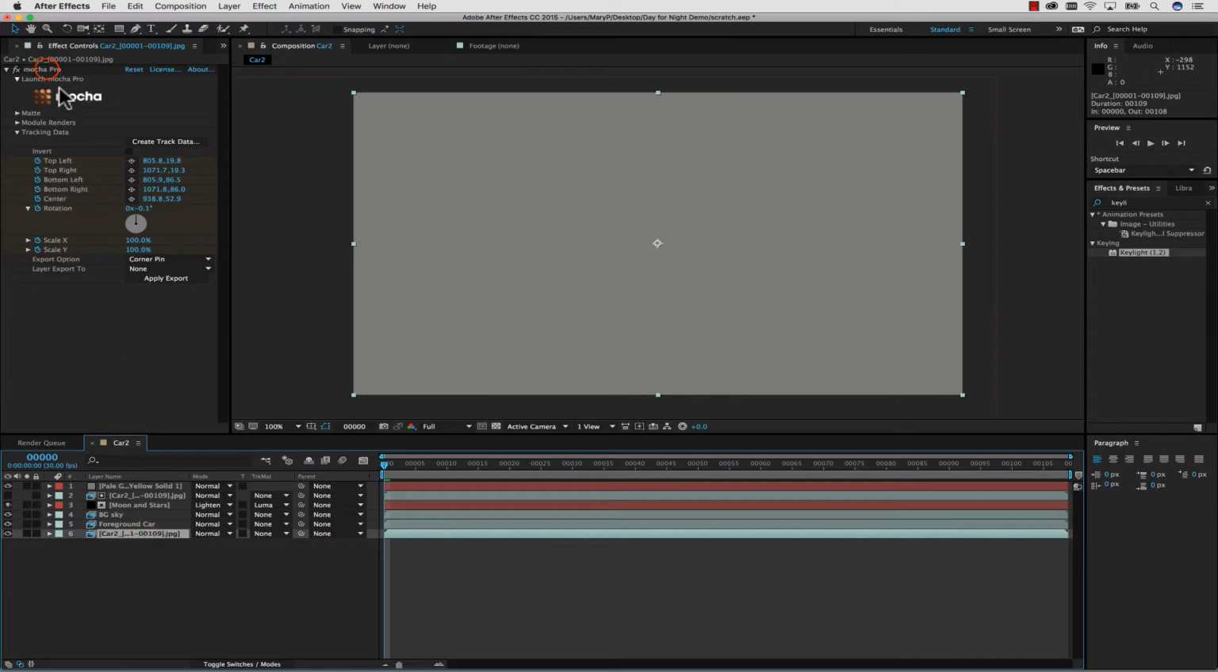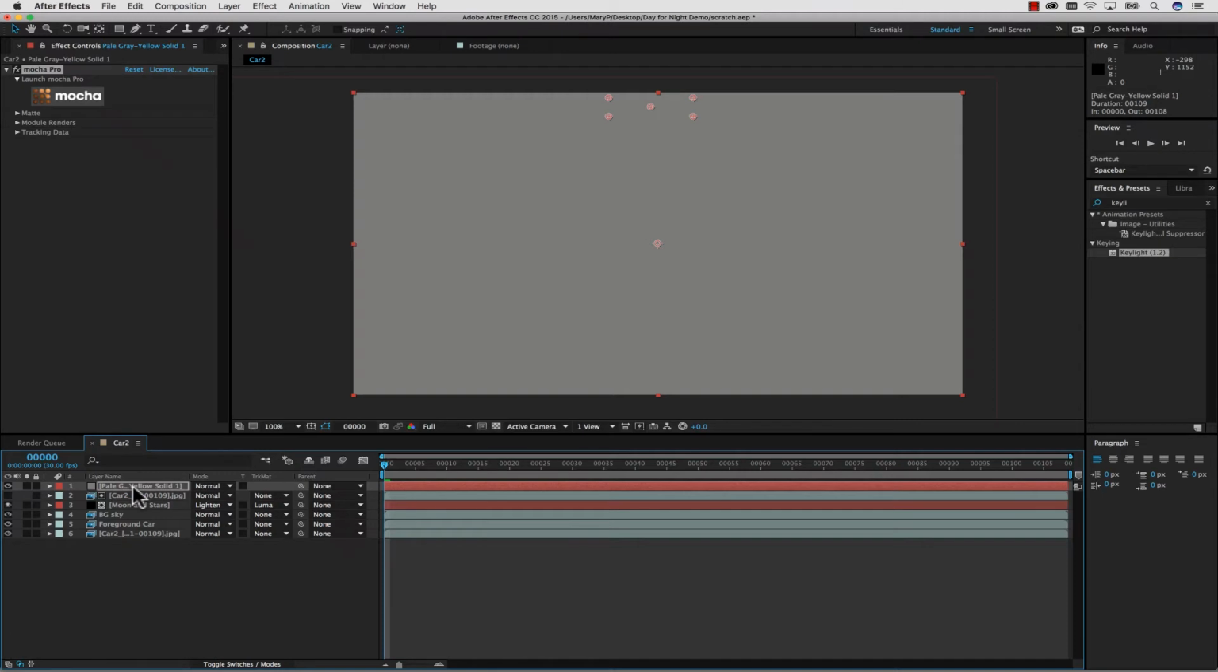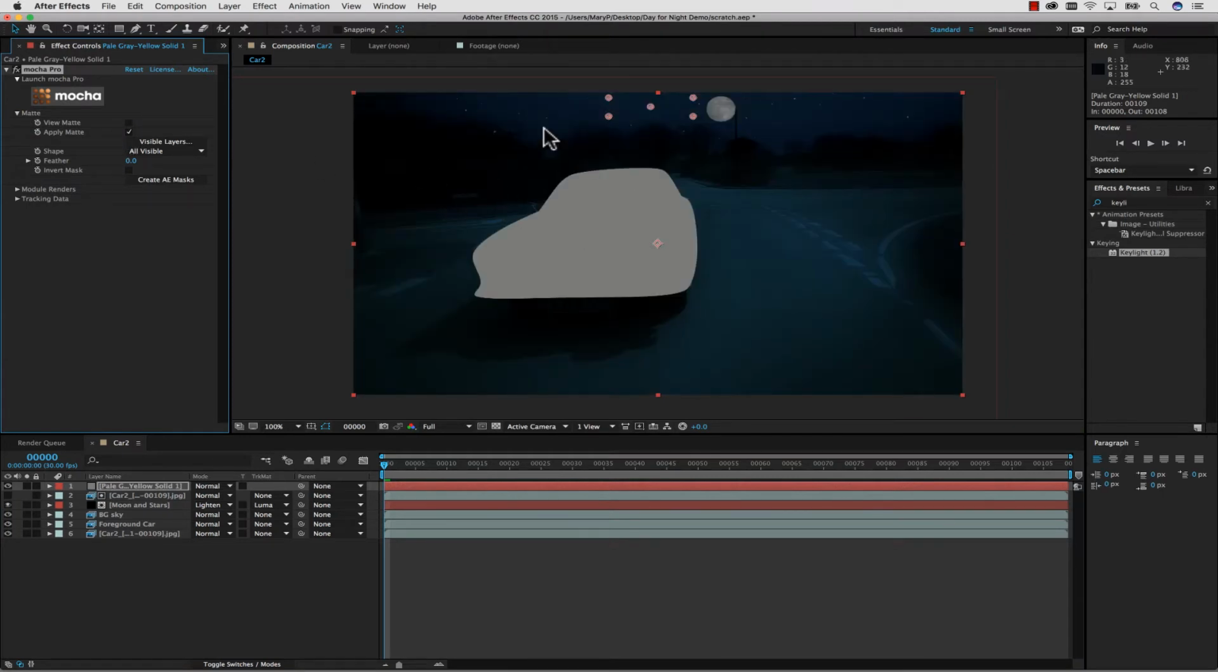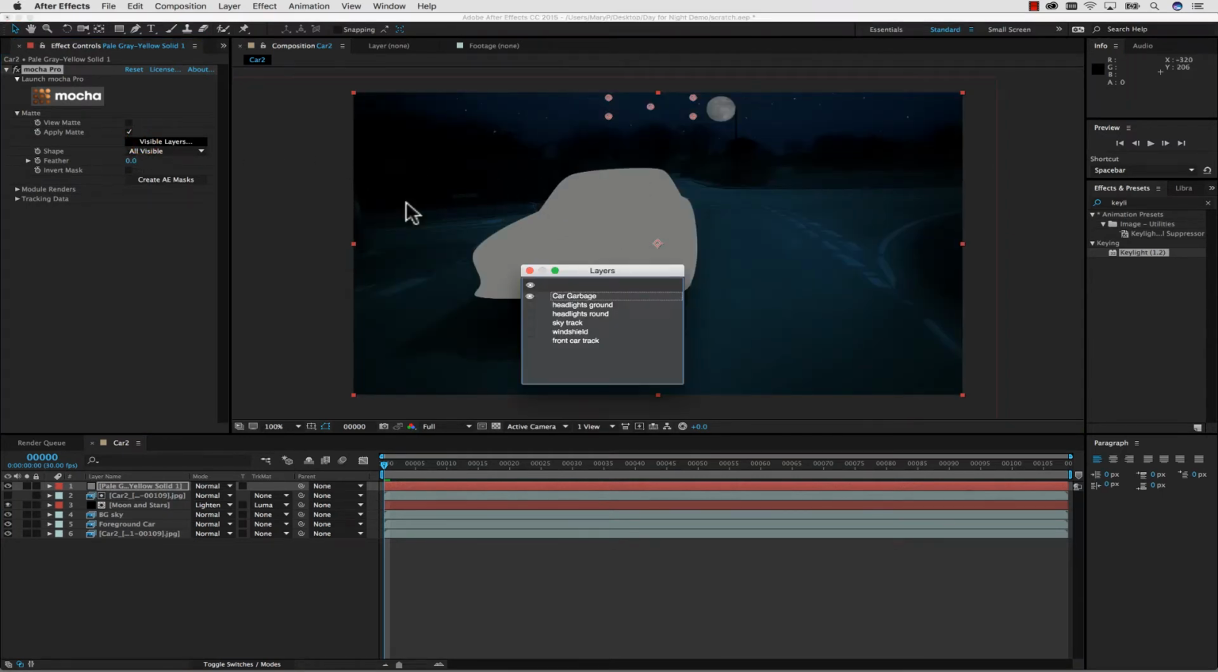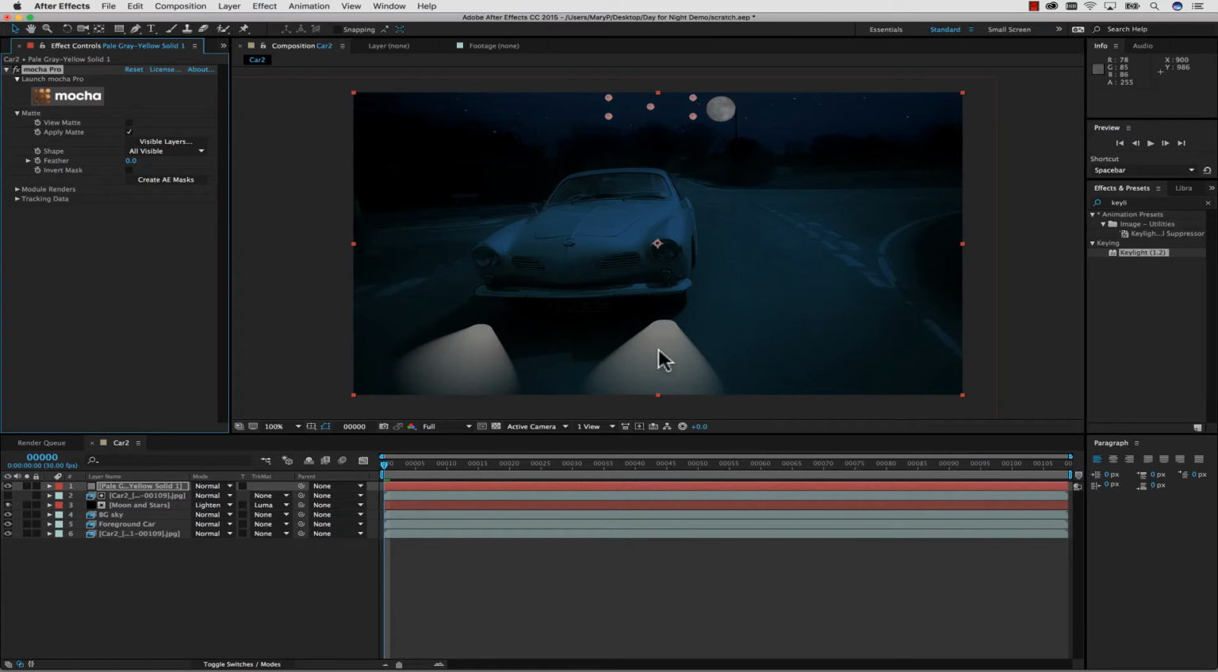I'm going to select my original layer with Mocha Pro on it, and we're going to copy this and paste it right onto our layer. Inside of mats, I'm going to apply my mats. Now you can see I'm applying only the visible layers, but let's change the visible layers. We're going to change this to headlights ground. Now when we close it, we have our headlights right on the ground.